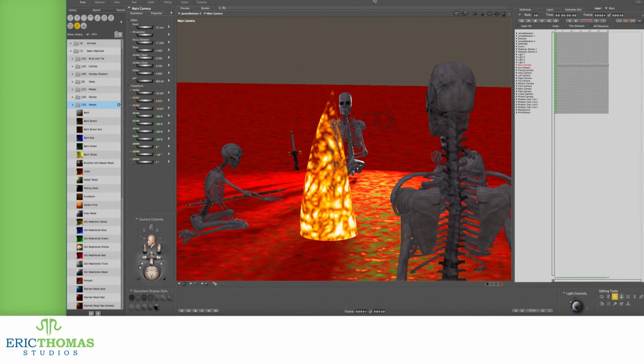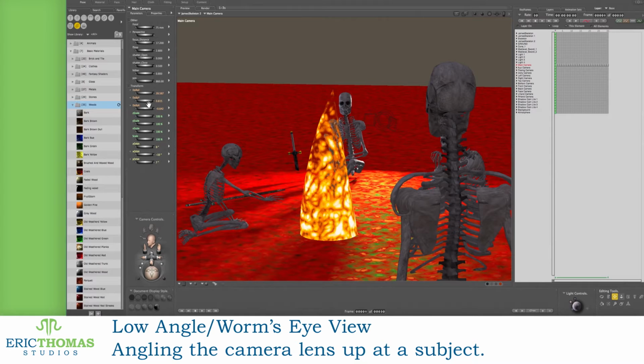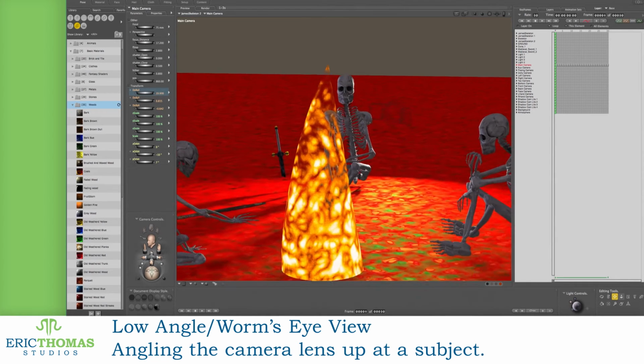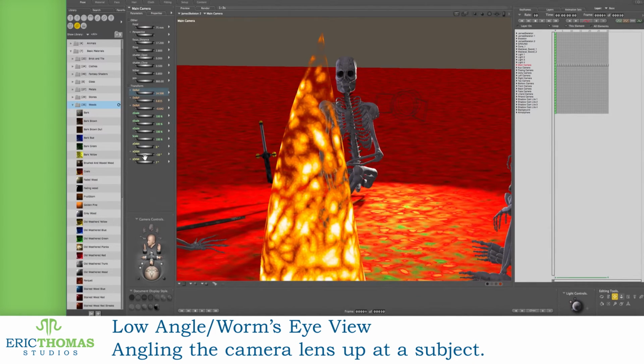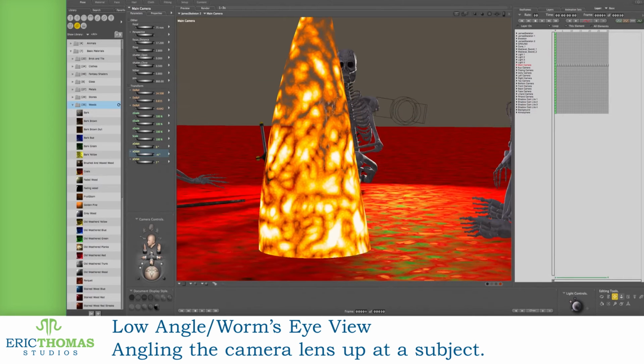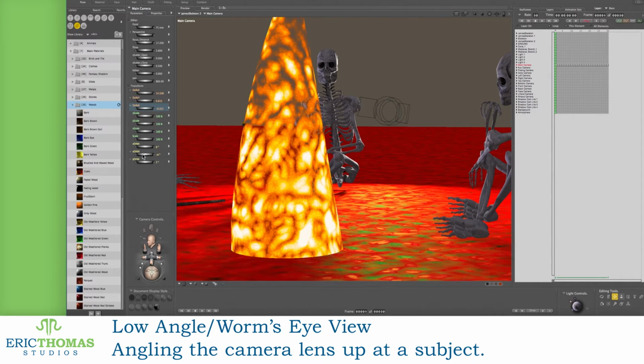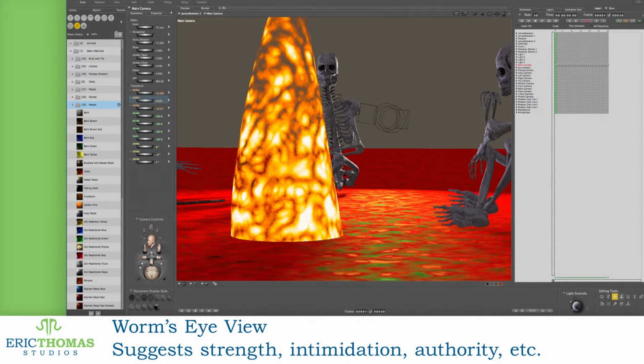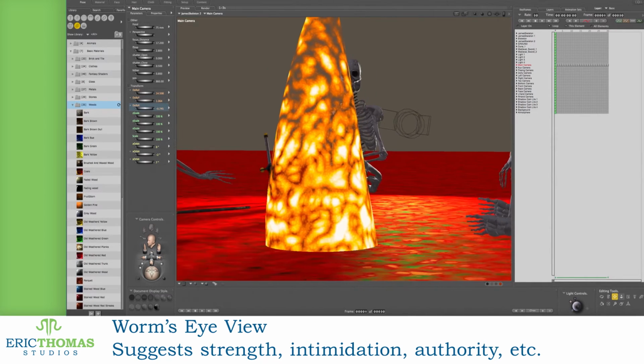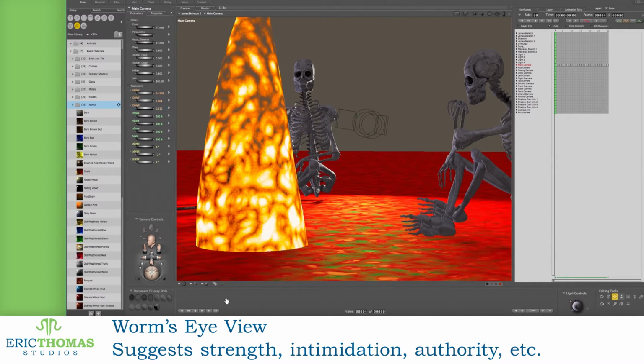Positioning the camera so it's looking down, up, or straight at the subject will also have different psychology to it. For example, pointing your lens up at a subject while the camera itself is lower will tilt the subject and make them appear taller. This low angle, also known as a worm's eye view, suggests that the subject you're focusing on is superior or stronger.